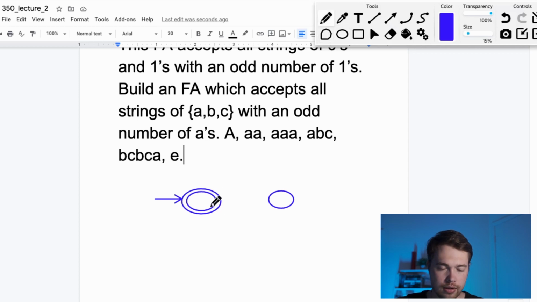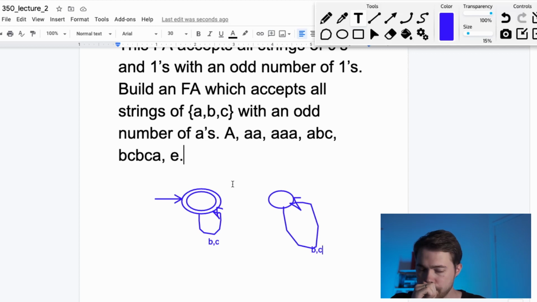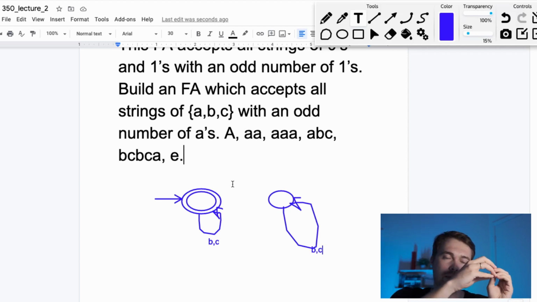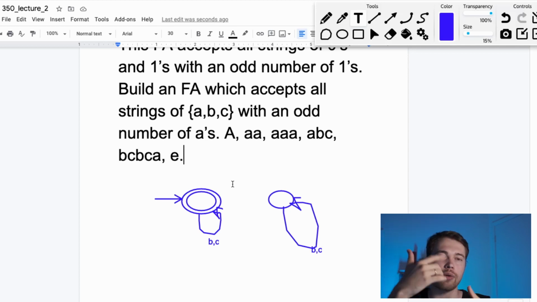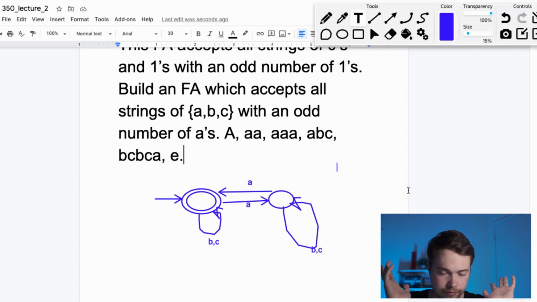Since we don't really care about B and C, for all the states, we're going to just loop on the same state on B and C, because who cares about them? But what matters is how many A's we have, right? So if we have 1 A, we don't accept. We have a 2nd A, we accept. 1 more A, we reject. 1 more A, accept. 1 more A, reject. 1 more A, accept. That's how odd even works, right? Divided by 2. That's why in this case it's going to be pretty simple. We're just going to alternate between the states on A. That's it, right? And this guy is going to be rejected.